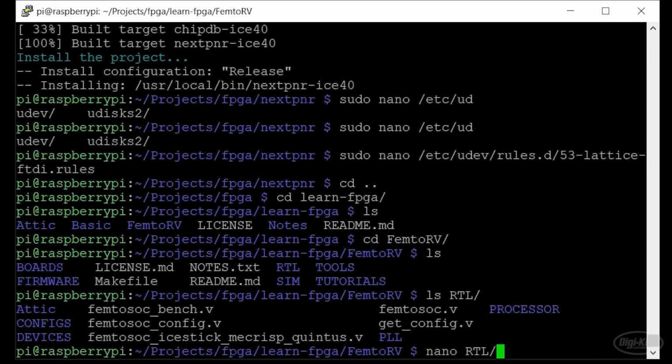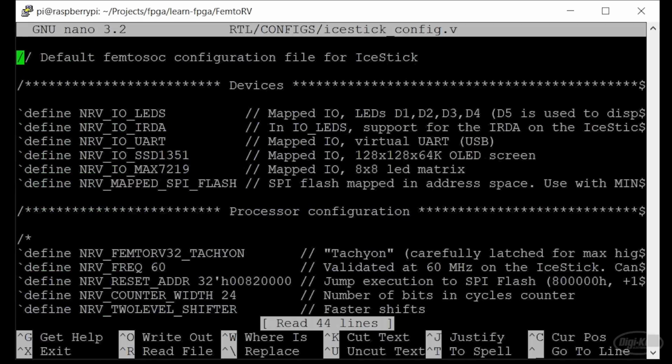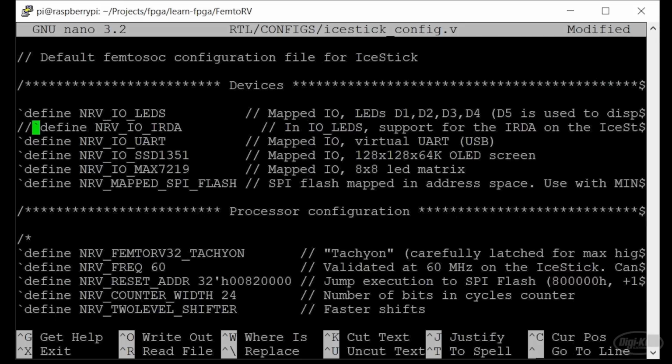So use your favorite editor. I'm going to use Nano because it's simple. Go into RTL configs, and we're going to go into iStick because that's the board that I'm using. Scroll through this and you can see all of the defines that are being listed that include certain functionality in the SoC or in the processor. First of all, even though we have an IR receiver and transmitter on the board, we're not going to be using that, so let's comment that out.